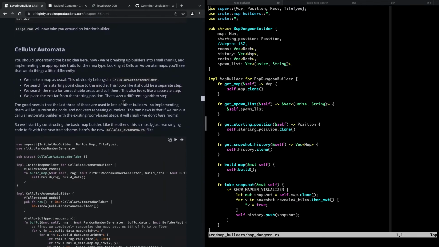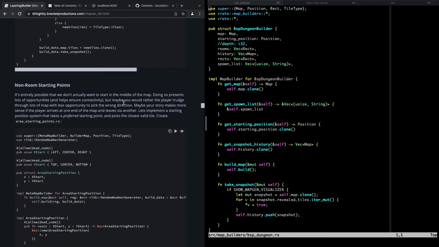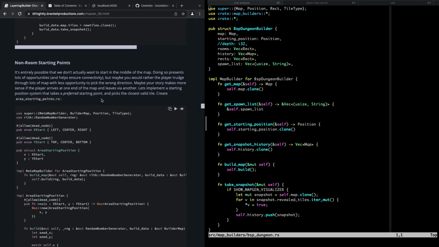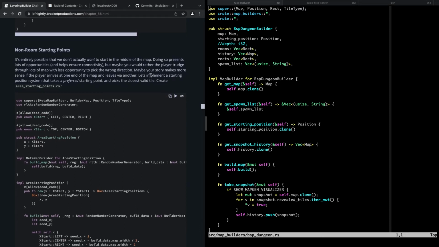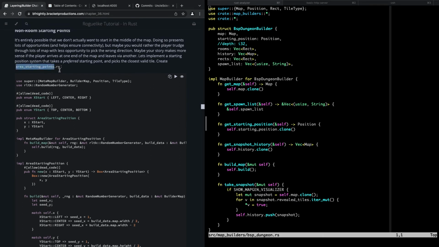All right, and then for Cellular Automata, we make similar changes. Okay. It's entirely possible we don't want to start in the middle of a map, so this is non-room starting locations. So that's an area starting point.